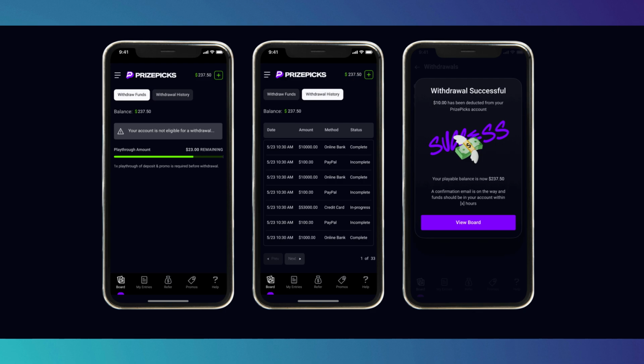Keep in mind that there is an eligibility criterion for withdrawals. You must complete a specific playthrough amount before withdrawing funds. If you've deposited money from your bank account, it will go directly back to that account.